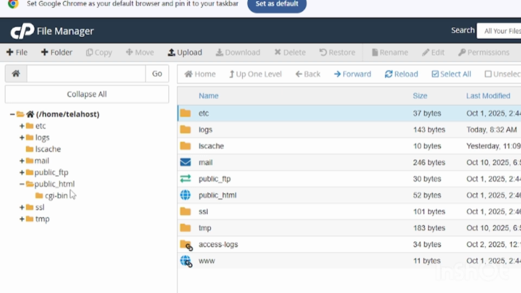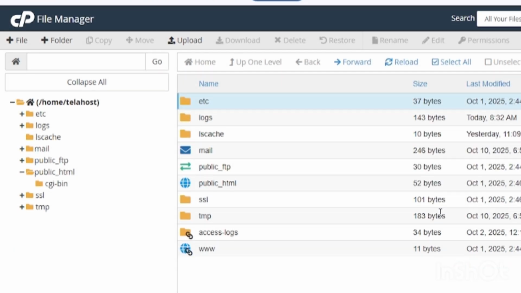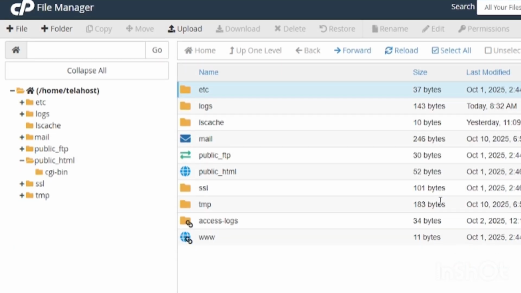Next, I'll teach you how to create new files or folders. Firstly, you click on plus file or plus folder depending on what you want to create. Then you enter the name of the file or the folder. Once that's done, you click Create New File or Create New Folder depending on what you are creating.